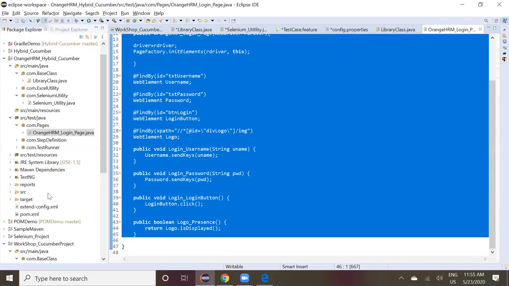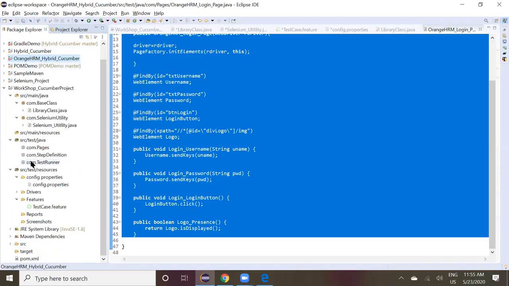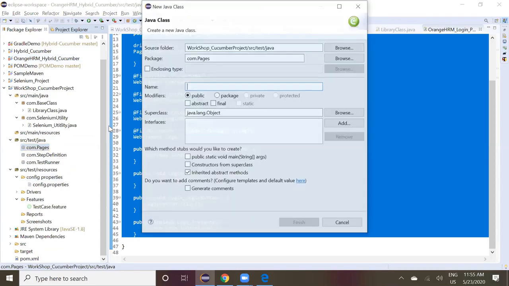Sir, can you explain the test runner once you copy that? Once you copy the test runner, can you please explain that as well? The test runner we don't do, sir. We are doing only the pages here. Okay, sure. Thanks, sir.